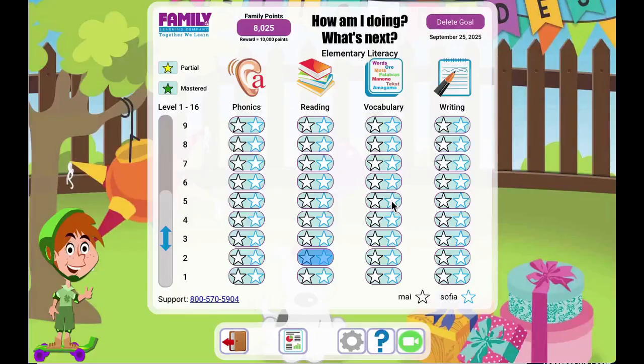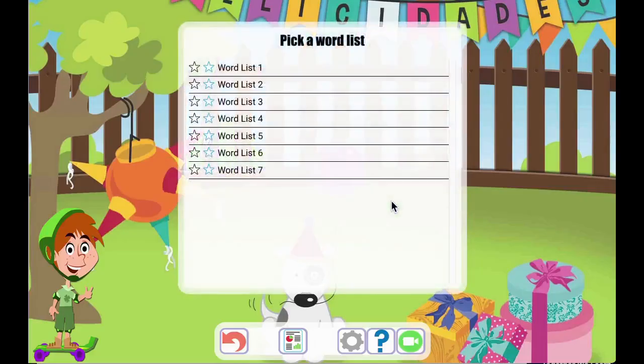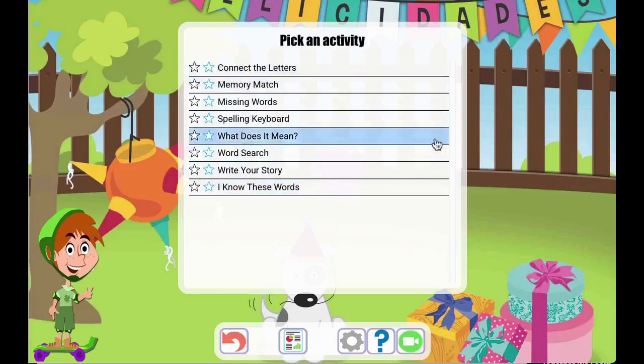Vocabulary is the third subject. Increasing your vocabulary is essential to becoming a better reader. Words are organized into word lists. For each word list, there are 8 different activities, providing the constant repetition needed for learning new words. Clicking Help shows all the words in the word list.